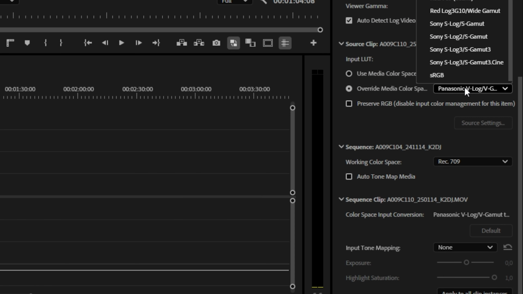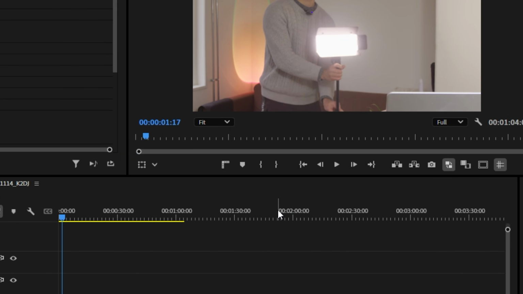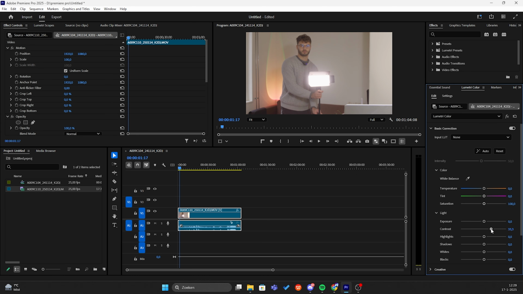If it's using the wrong color space, you can correct it here. And now let's turn on auto tone map, and that's it. And now you can start color grading correctly. So the next time you dive into a log or raw video, don't forget to do this first and then dive into the creative process, and hopefully your colors will look way better and you can create some amazing stuff.